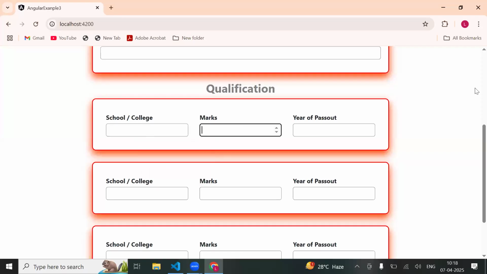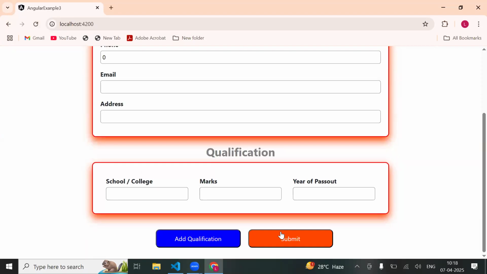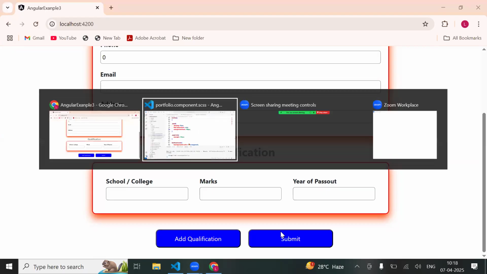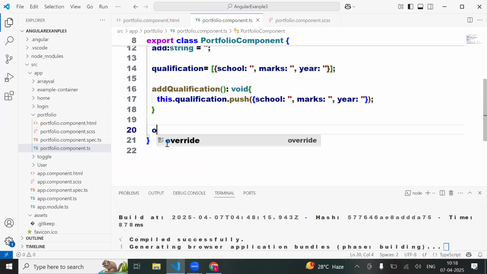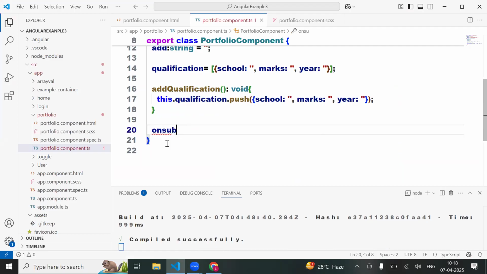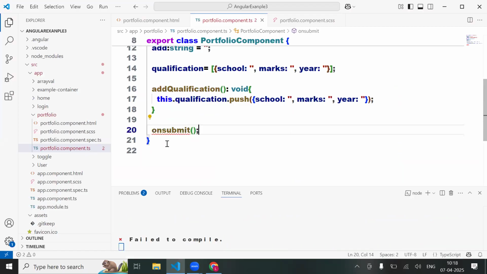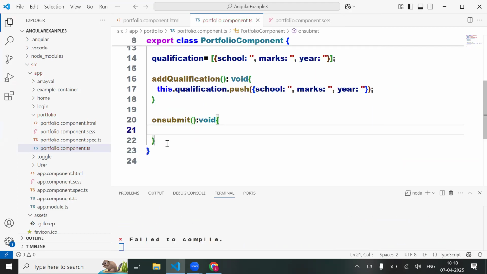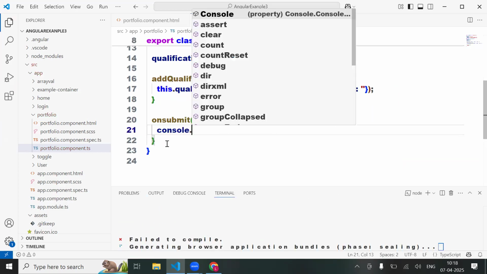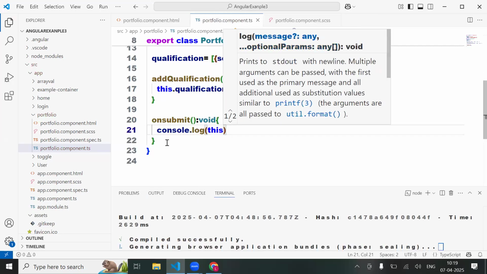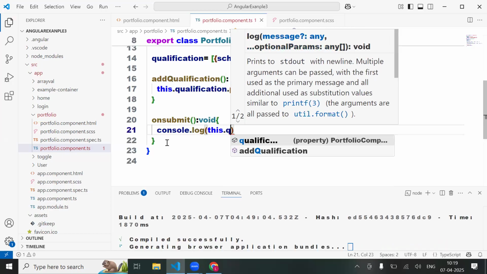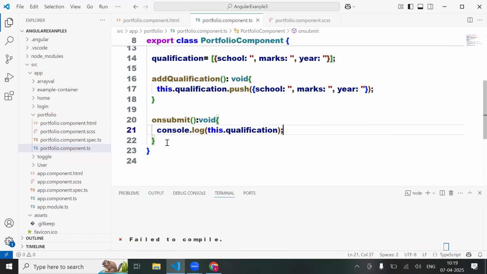Yes. So now let's fill the form. Before filling the form, I need to have a submit button. Say on submit, void, console dot log of this dot qualification. Let's put this array and see.